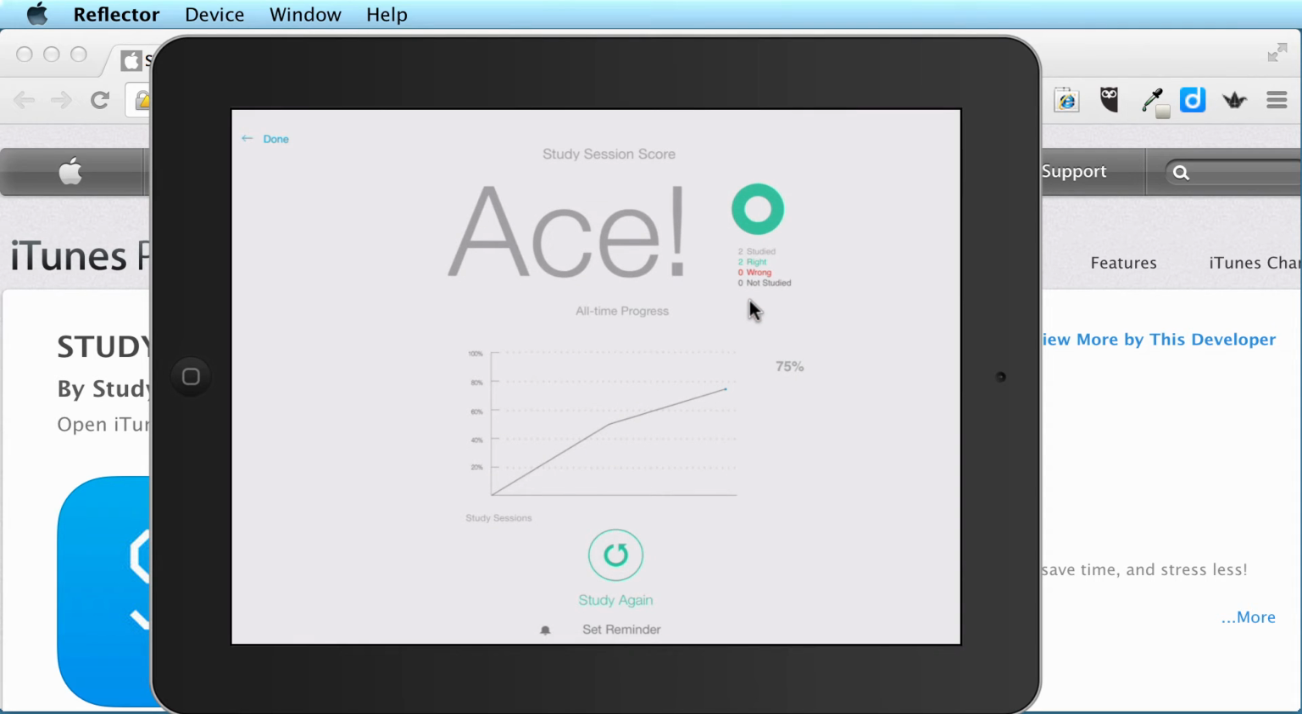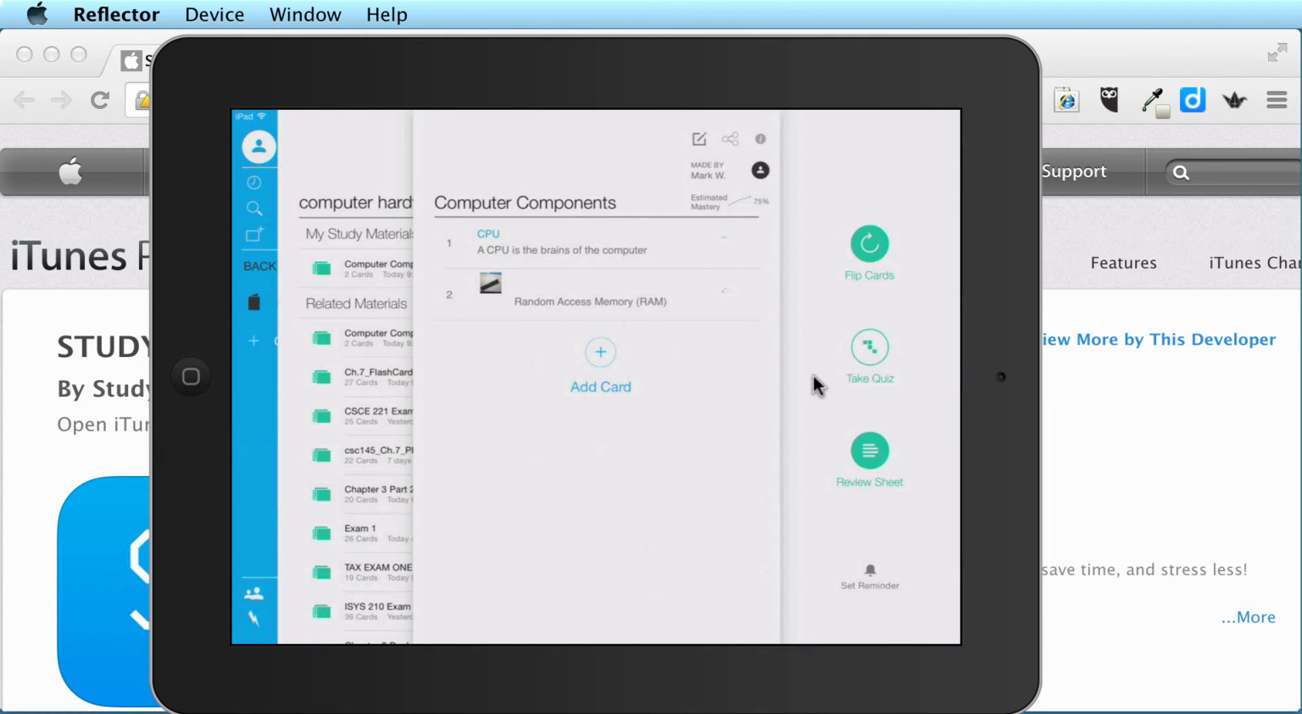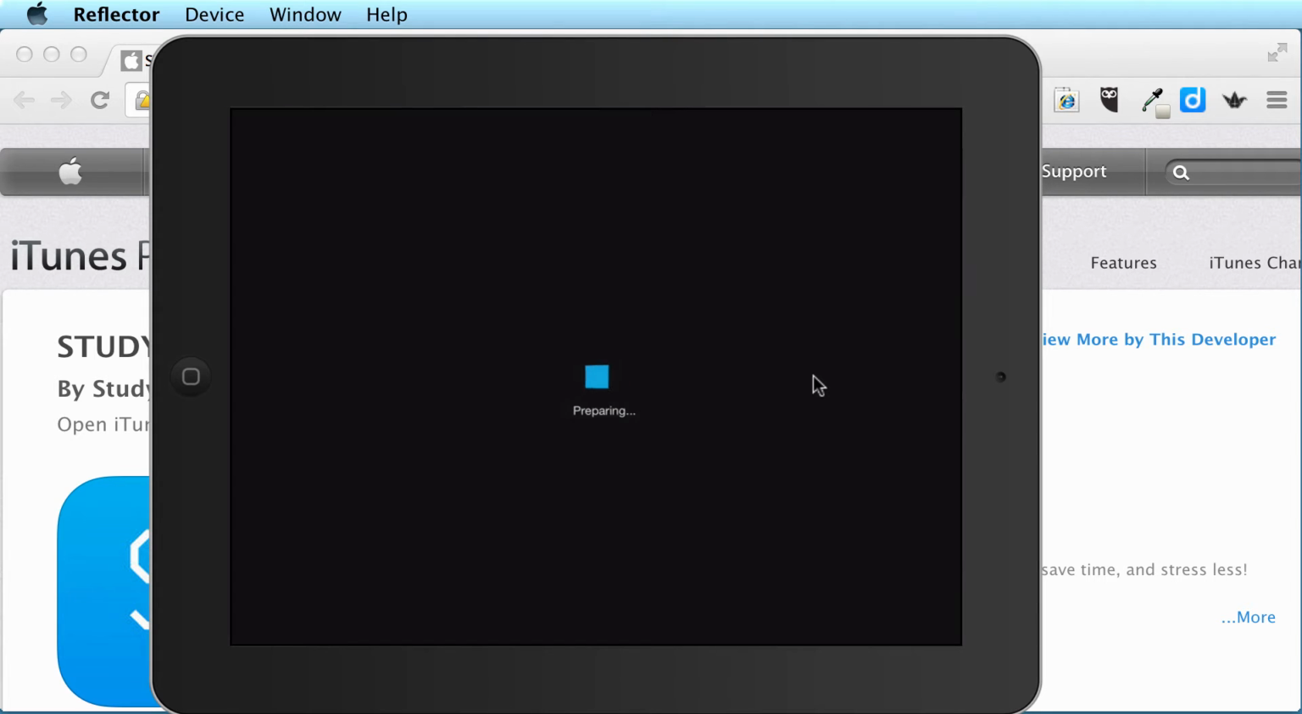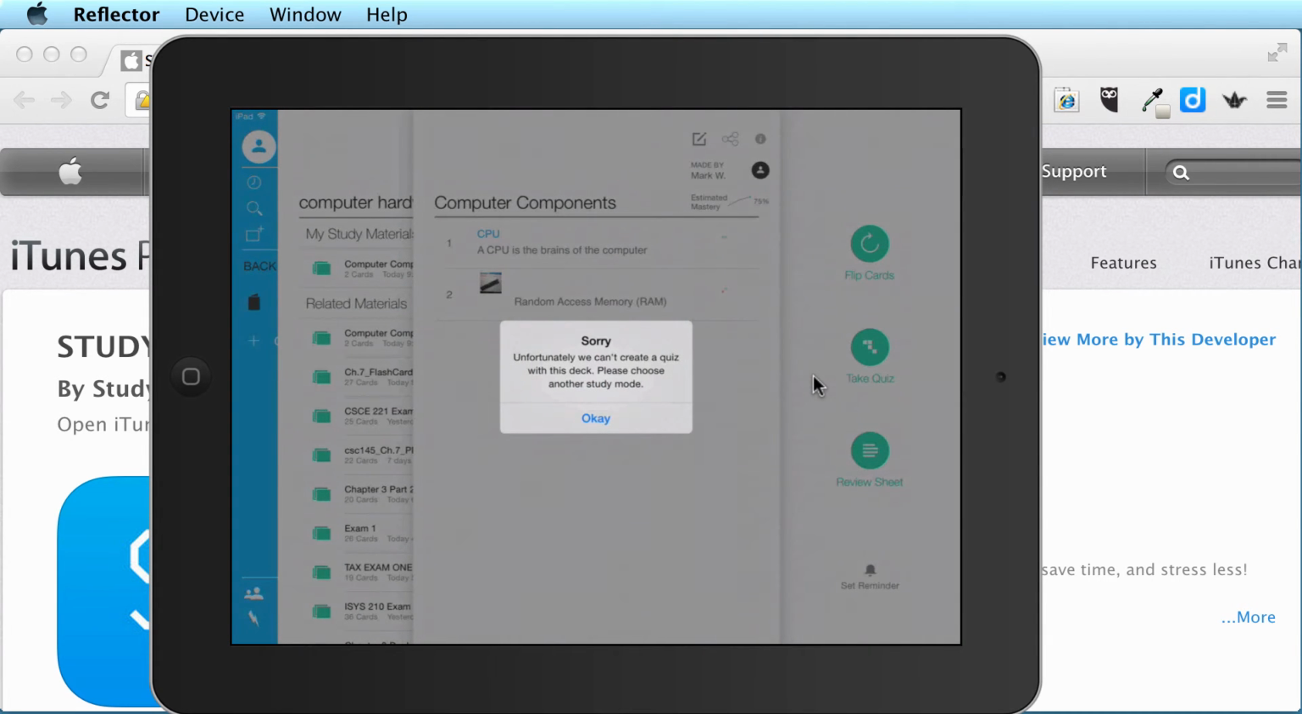It tells me I've got 2 right, none wrong. I'm doing ace. Currently, as I've studied this pack, I've got 75%, because if you remember when I studied it earlier, I got 1 wrong. So let's just go back, and this time if I take a quiz again, instead of doing true or false, I'll do a multiple choice. Press study now. And you'll see that I can't do a multiple choice for this because it hasn't got enough flashcards in the deck to generate a multiple choice. So I'd need more flashcards in the deck, but what it would do is give me a multiple choice set of questions. Okay, so press OK.